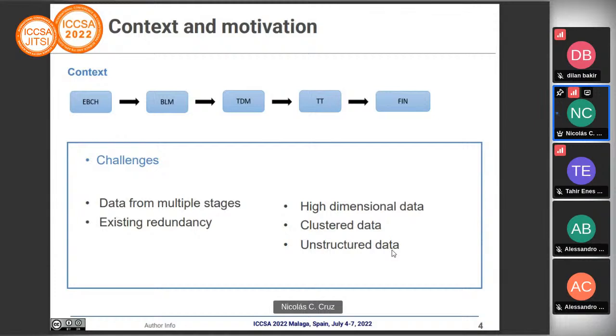So the challenges that we have: first, data that comes from multiple stages. We have high dimensional data, because sometimes in some products we have fewer points but a lot of features. We have clustered data because, as I said before, similar products are made at the same time. And of course, in any data-driven approach, the data was really not structured. And the most important point is the existence of redundancy, not only in the same data set, but also between the data sets.